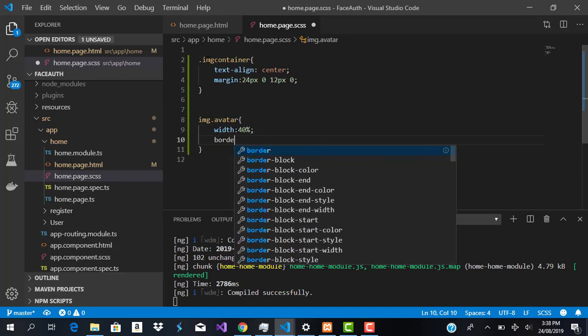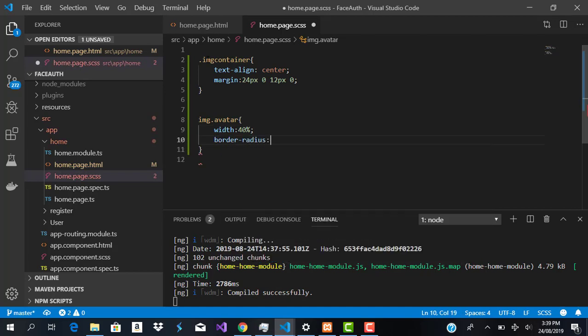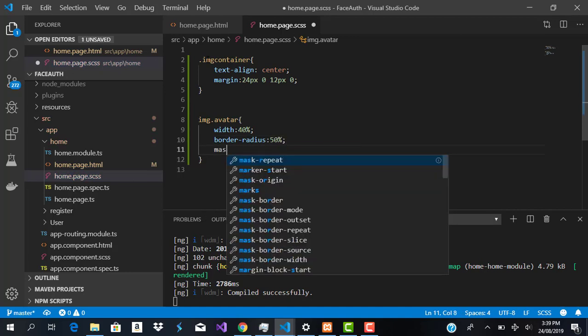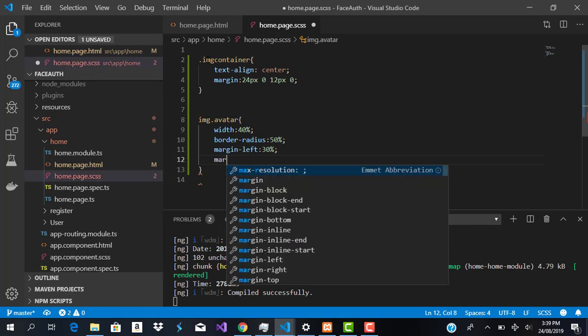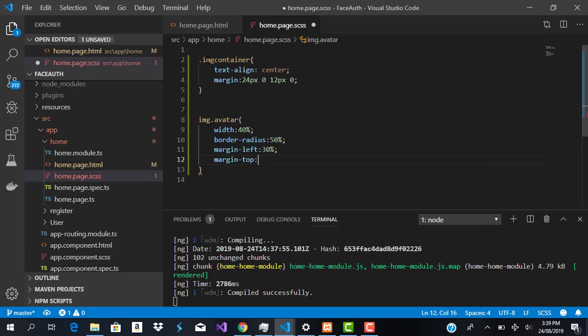Of course, we need the border radius. We want it to be really curved round, more like 50%, so that the whole thing is like a circle. And then we need a margin left of 30%, so that it looks a bit in the center, 30%. And a margin top of 50 pixels, so that it has a little bit of space from the top of our application, 50 pixels.